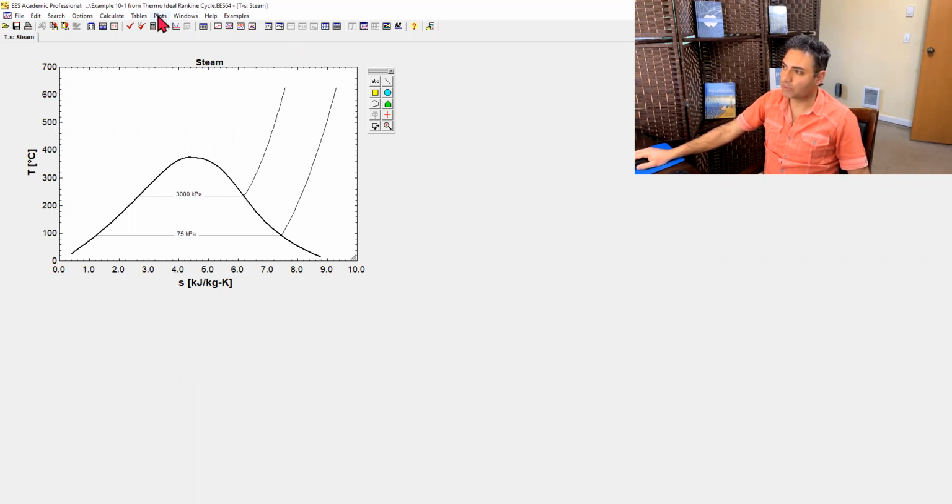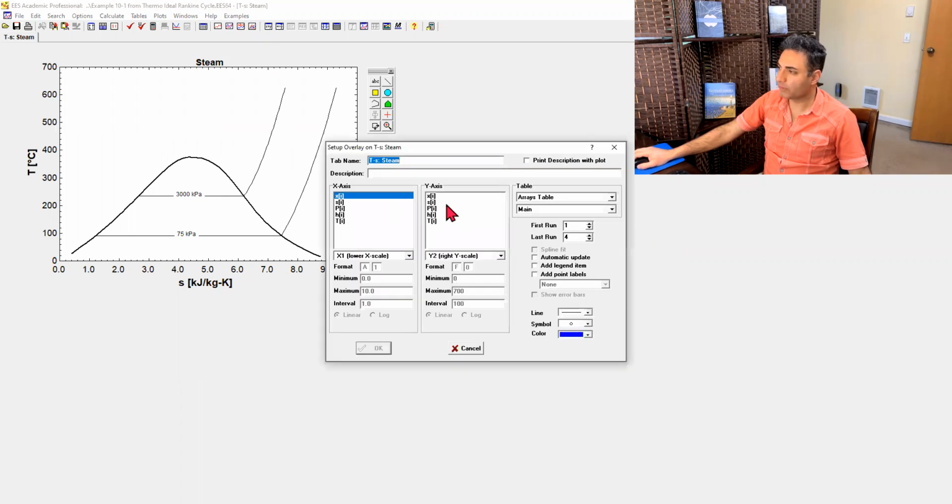Next step is you go back to plots, and now there are more options available. Overlay plot. You're going to pick this one. Overlay plot looks for a table. You can have parametric tables, you can have array tables. In this problem, I have only 1 array table. So this is where the data is coming from, basically. It looks at that array table that had all the T and S and enthalpy values, and it had 4 states, rows 1 to 4.